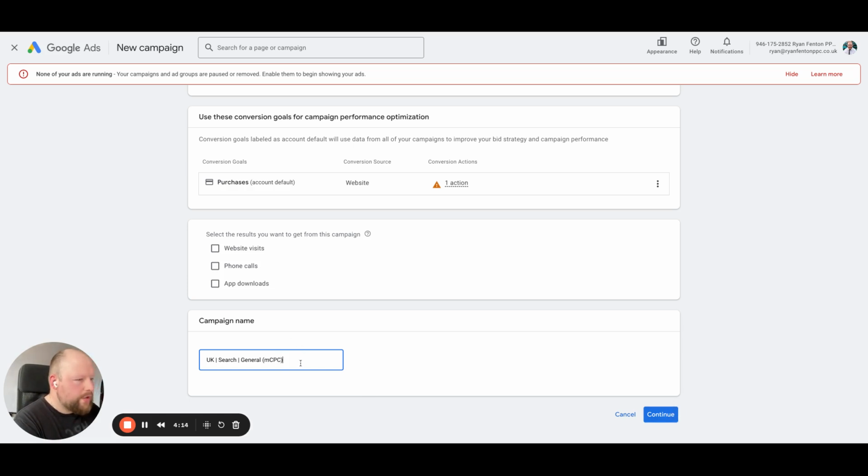So again, I'll probably go through this in another video, but in terms of naming conventions, this is how I typically name my campaigns. So it's a clear structure. I really like structure. I'm a bit of a geek when it comes to that.